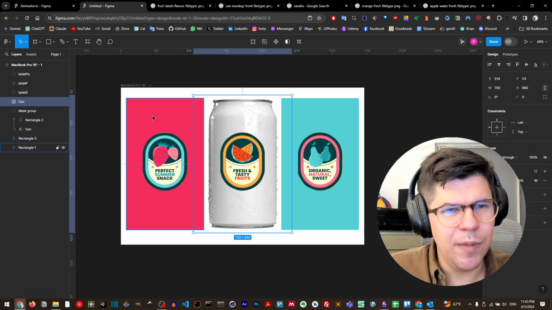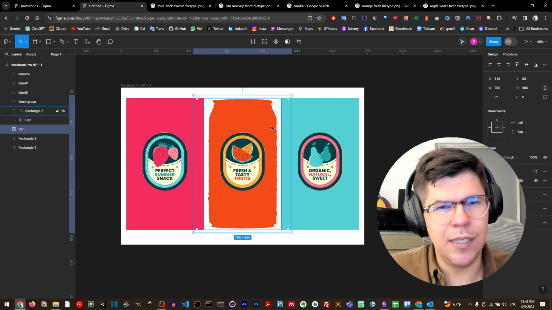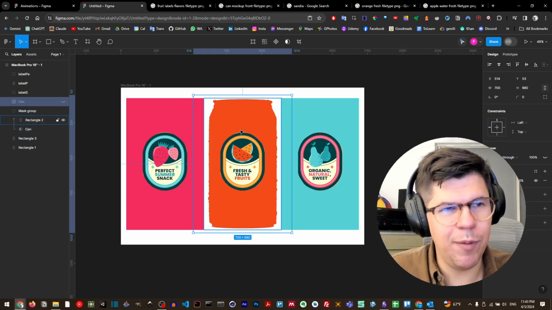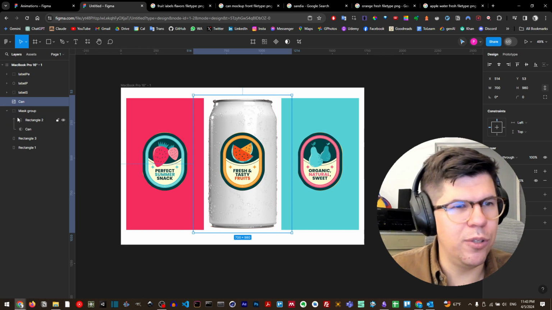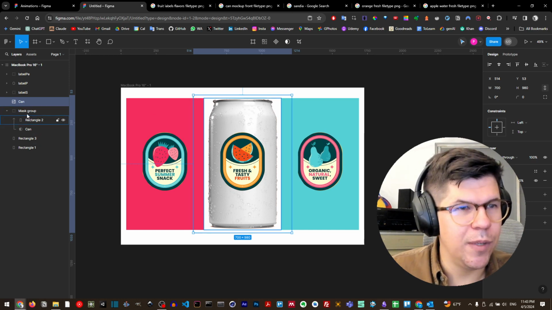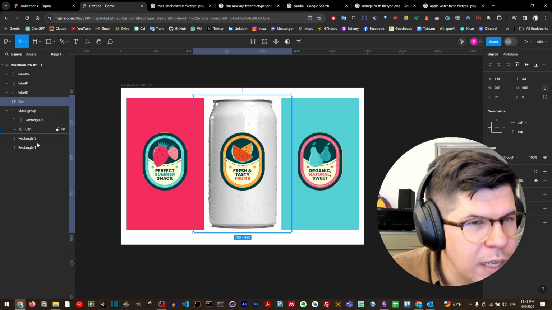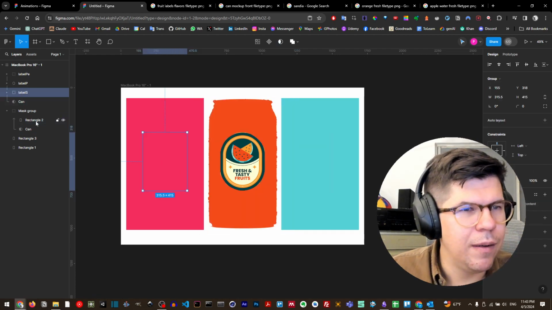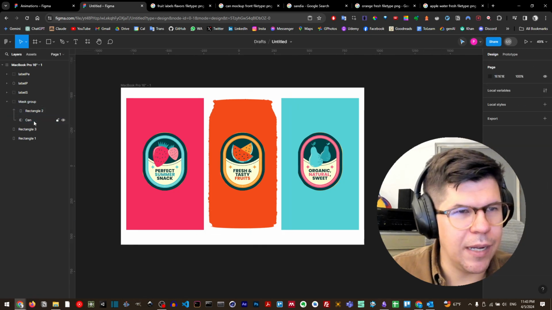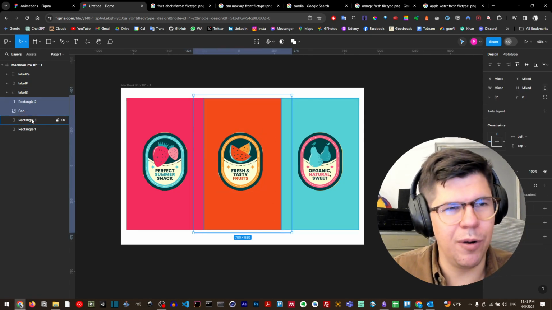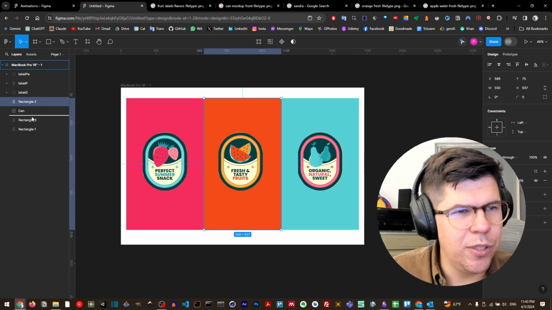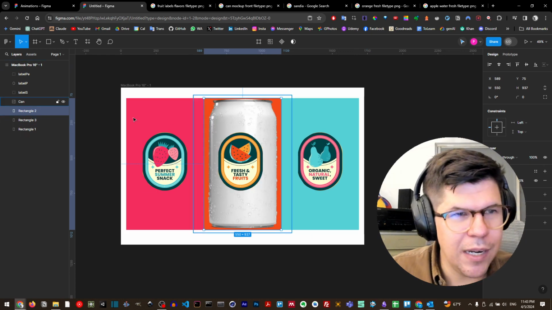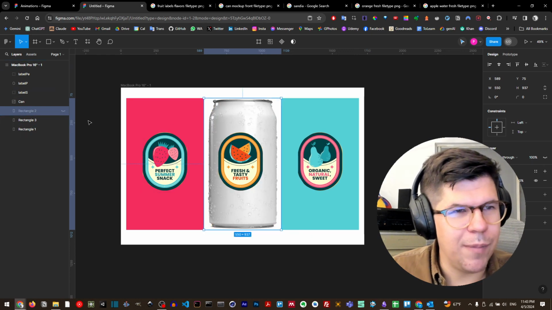What I would like to do is, instead of just masking with one element, I would like to use multiple rectangles. So let's go to the rectangles, and I will undo everything that I've done. I just wanted to let you know how you could do it. But I will use all the rectangles, and here I will turn off my can.